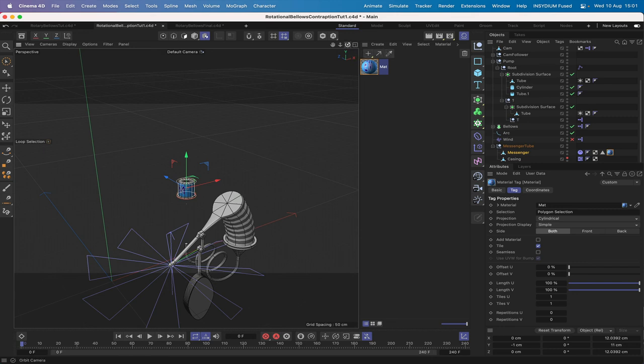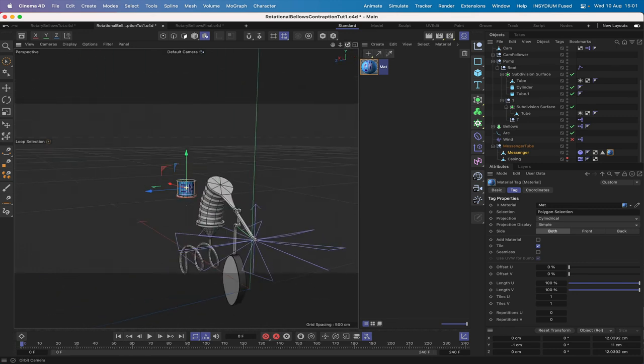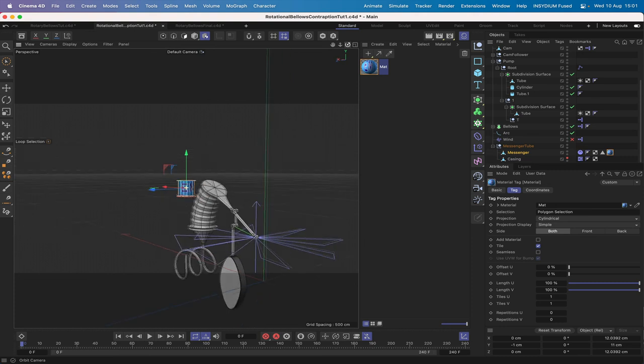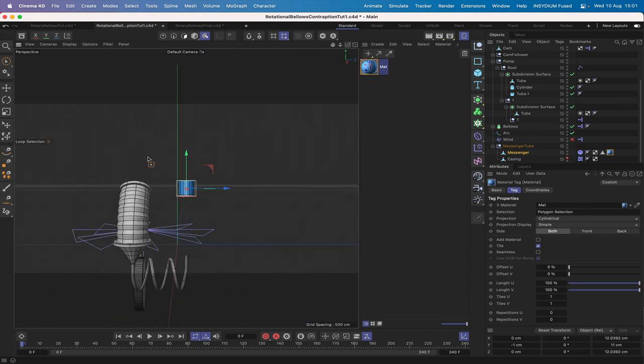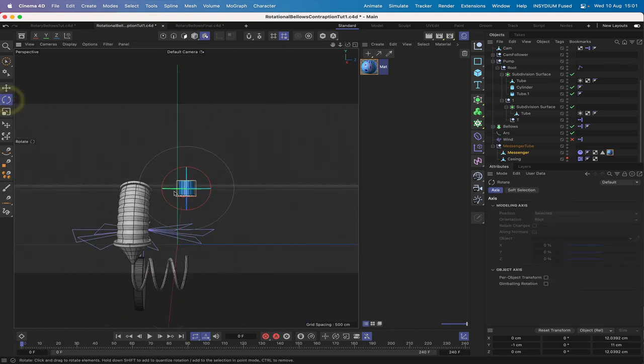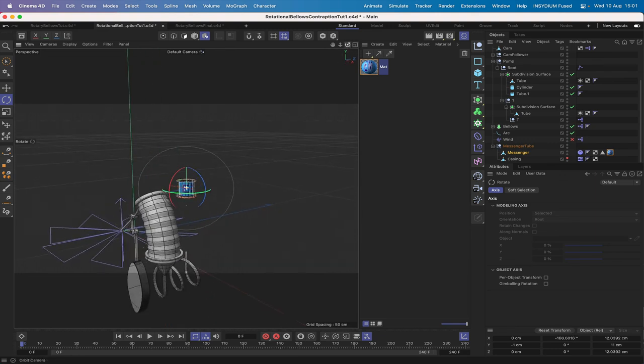Let's just see where we are. Yeah, it's the correct size. It's definitely the correct size, but at the moment it's needing to be rotated. So we just need to bring it round to the front if we can. And that's it, just round to the front there. Let's have a look, see where we are. I don't think that's too far off where it needs to be.